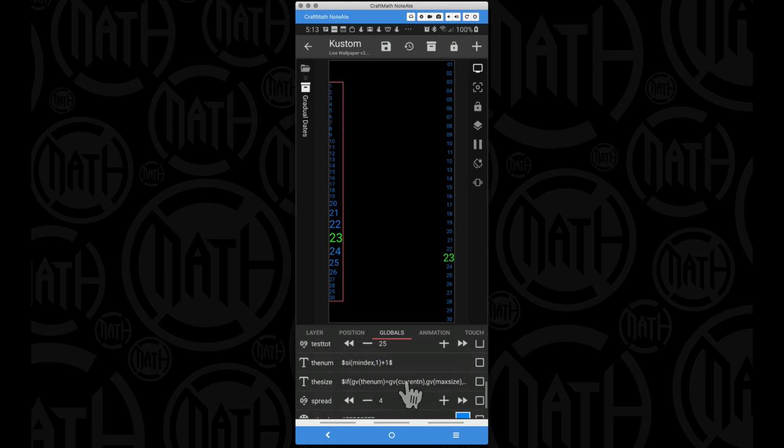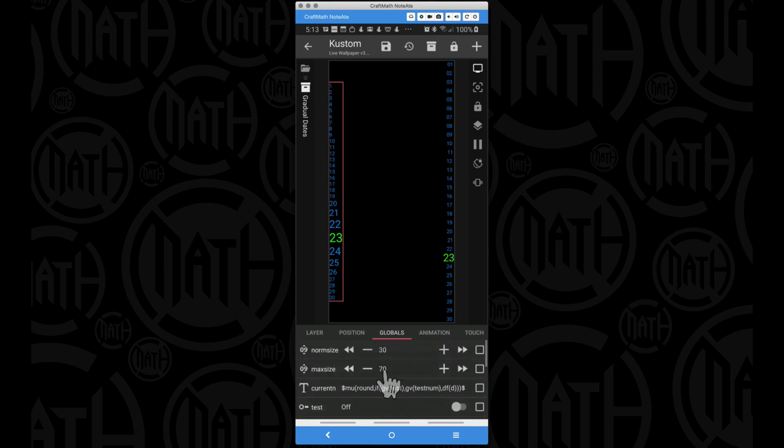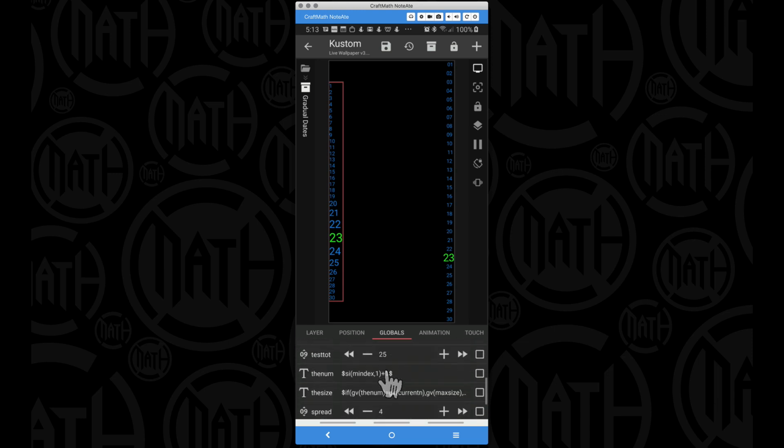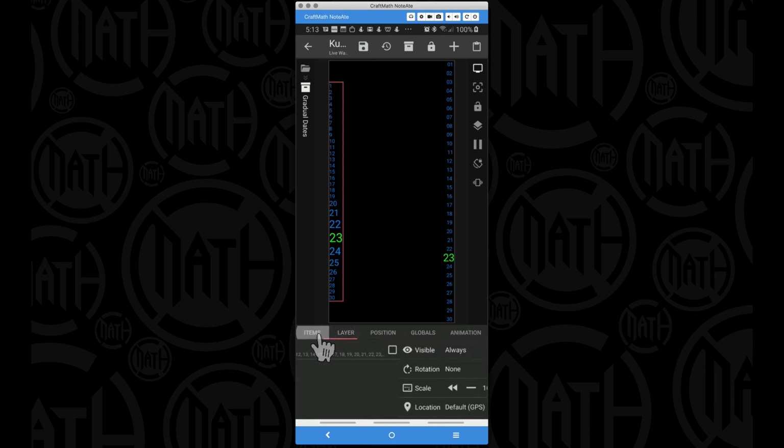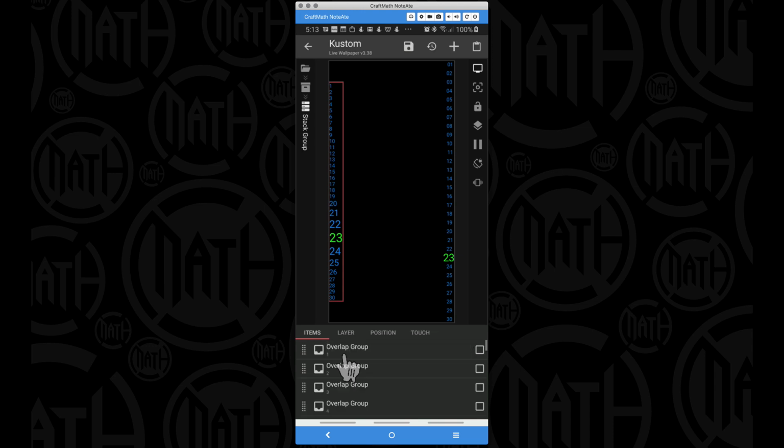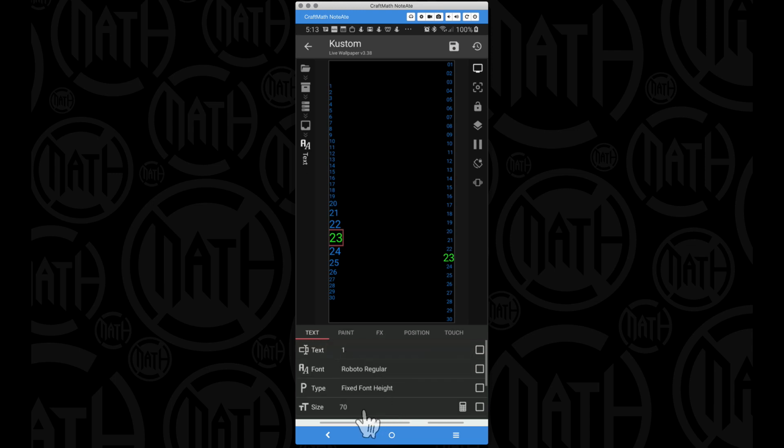Now, what I'm going to do here, let's bear in mind that we do have a norm size of 30 and a max size of 70, and our spread is currently set to 4. If I go over to my items, and I come into the stat group inside of this component, and I'm going to go ahead and come down here to the 23, just scrolling through all of these overlap groups. Here's our 23. If I go to that text and I look at the size of that 23, notice it's a 70. That's the max size.